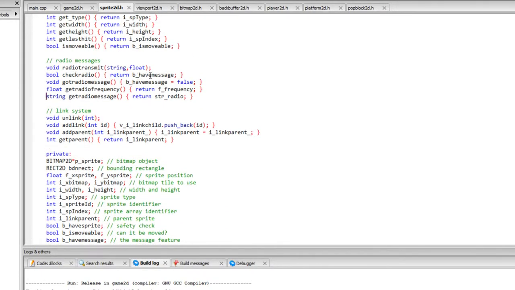When we call check radio, it will return whether this is true or false, and we can check a message if there is one. Now, got radio message is what we would call once we read that message, and this would set it back to false, so that we're not calling it again and get erroneous messages. Get radio frequency, again, just returns whatever this float variable was, or this value. And get radio message just returns the string. So pretty simple stuff.